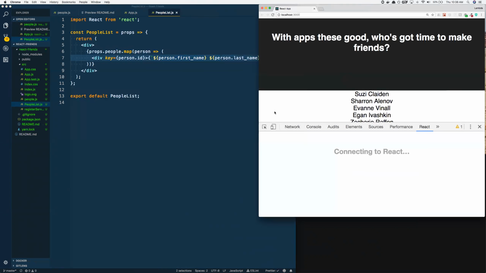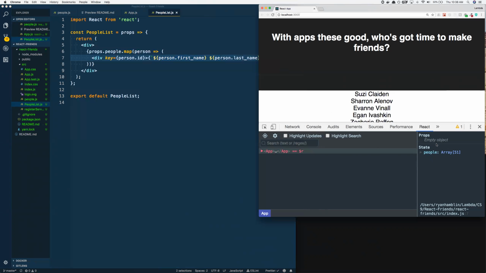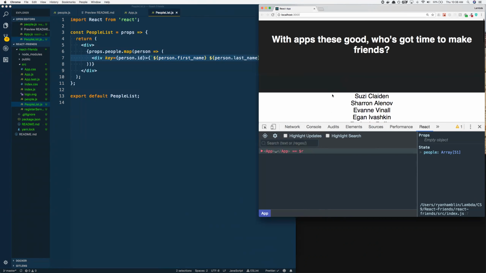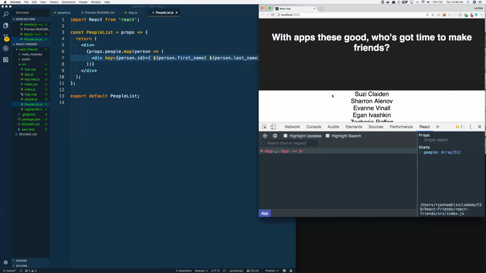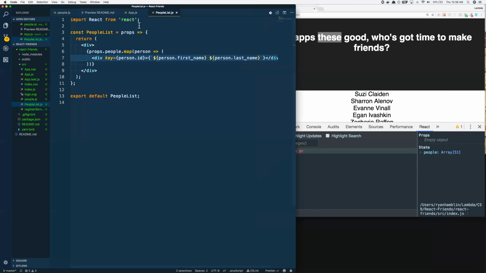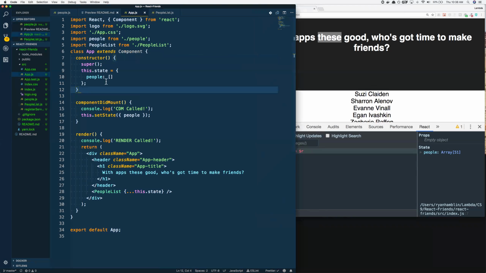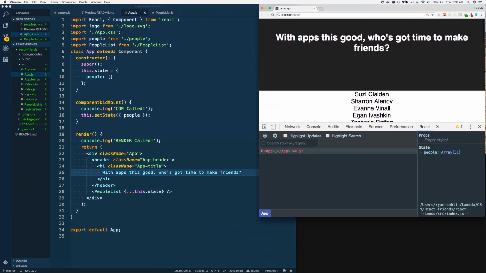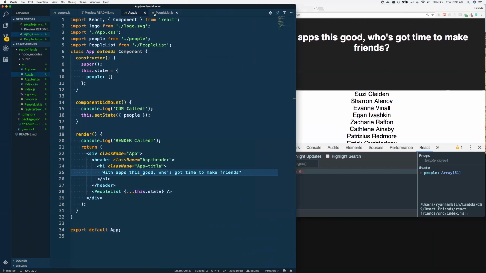Template strings, I love them. The old concatenate way. Oh, I have a typo here. With apps this good, that's going to be ugly. With apps this good, who's got time to make friends? Okay, so yes, that is really all you would need to do.